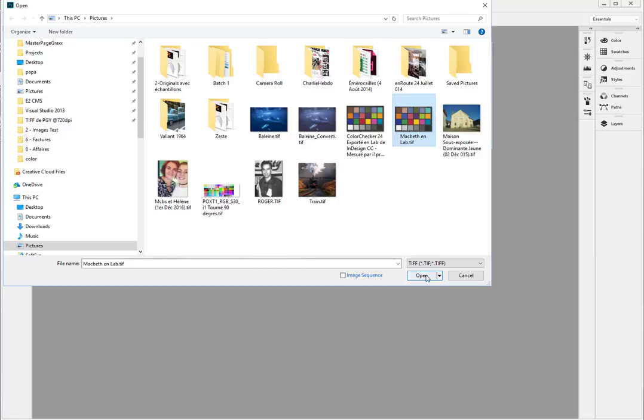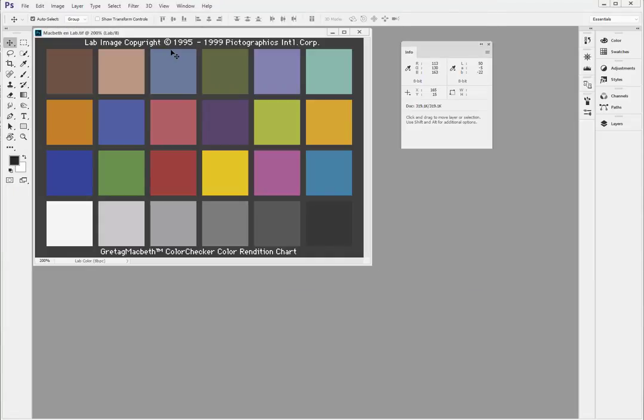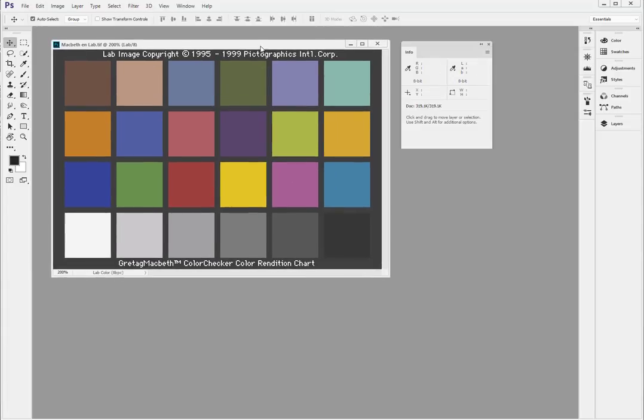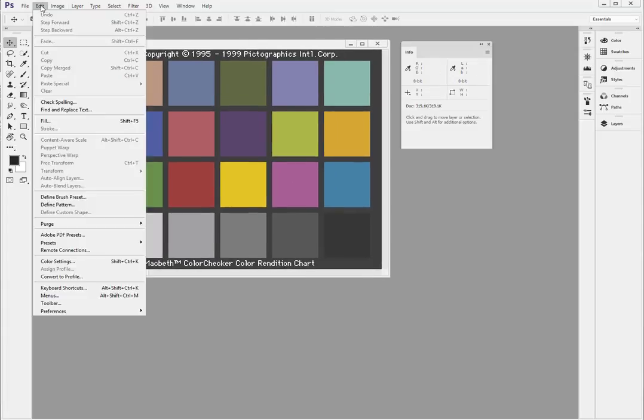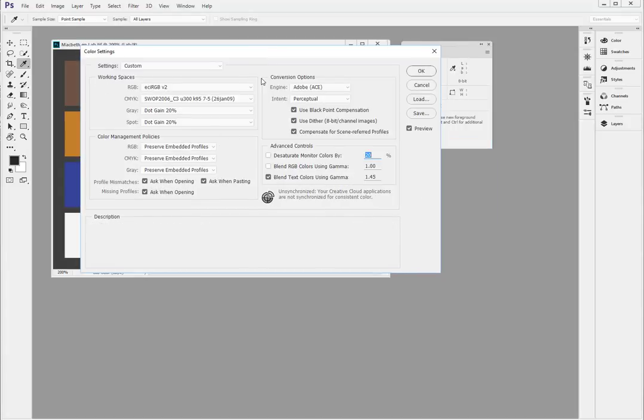So watch what happens when I open this kind of image. Open it up. Did you see any kind of warnings go by? Nothing? Alright, let's just quickly visit the color settings. This is the most important area of the application as far as color management is concerned. Okay, it says profile mismatches: ask when opening. And when it's RGB, it says preserve embedded profile. That's how I have my color settings configured so far. Missing profile: ask when opening.